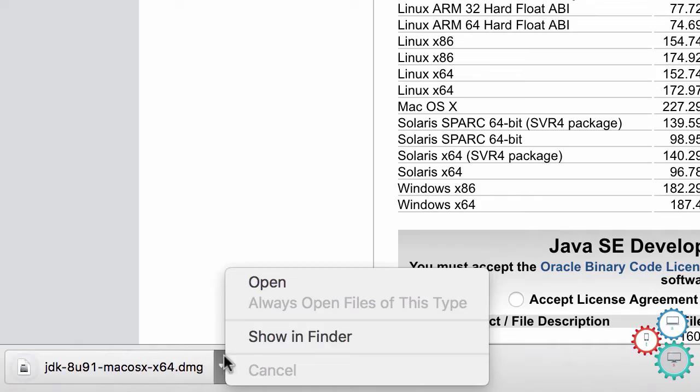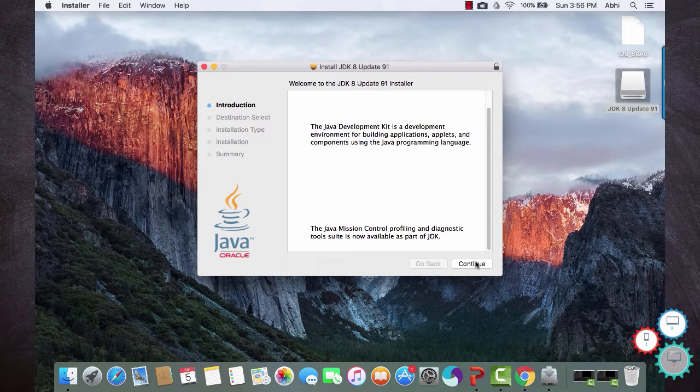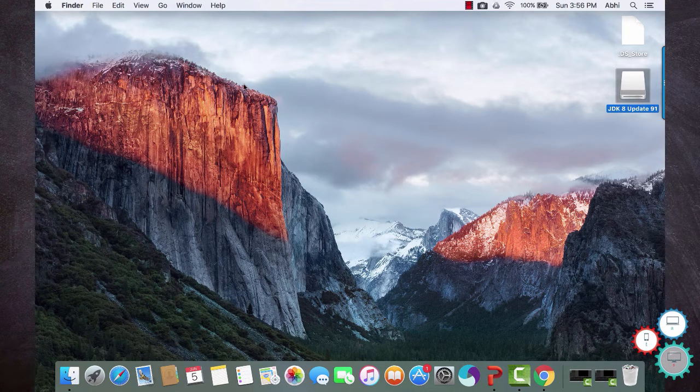Once the file download completes, open it. A Java development kit window will pop up. Double click on the icon to install. On the installation wizard, click on continue and follow the instructions. Since Java JDK is already installed on my machine, I'm going to skip this step.